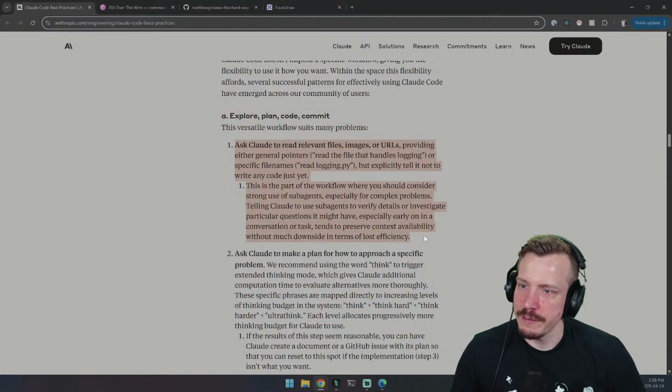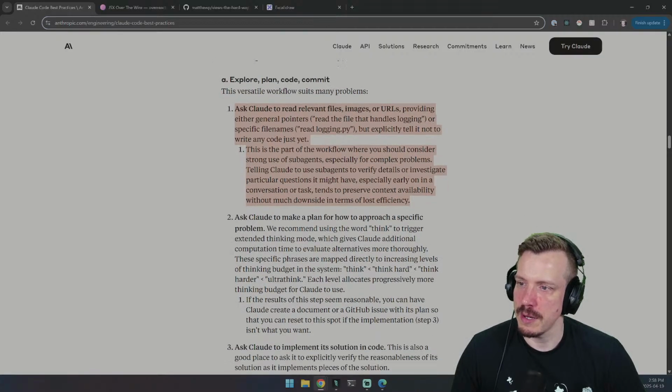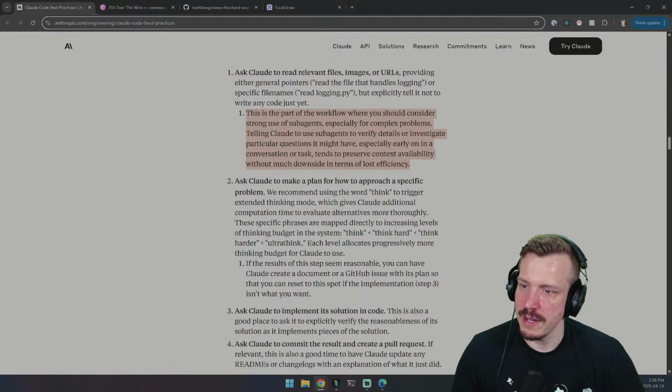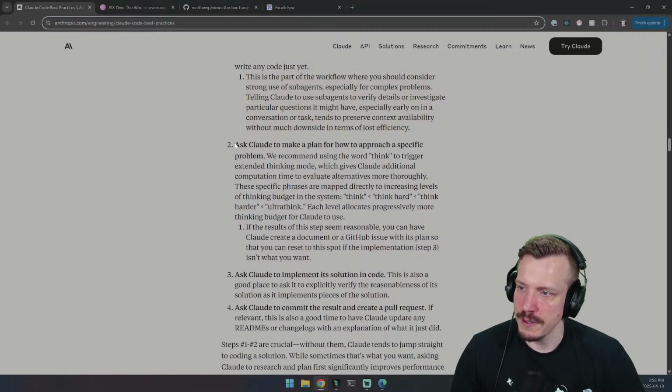Ask Claude to read relevant files, images, or URLs, providing either general pointers, read the file that handles logging, or specific file names, read logging.py, but explicitly tell it not to write any code just yet. This is part of the workflow where you should consider strong use of subagents, especially for complex problems. Telling Claude to use subagents to verify details or investigate particular questions it might have, especially early on in a conversation or task, tends to preserve context availability without much downside in terms of lost efficiency.